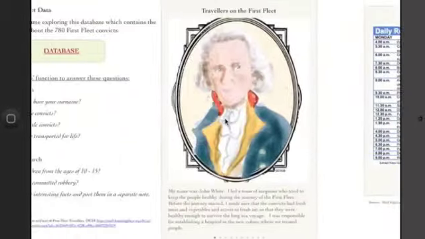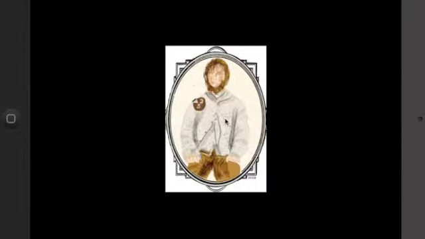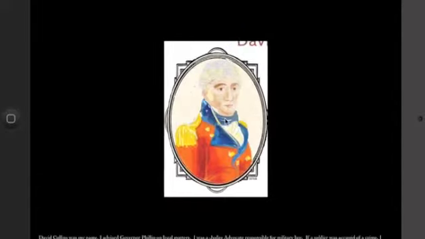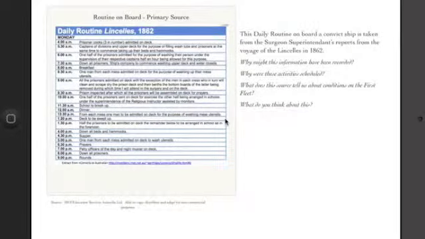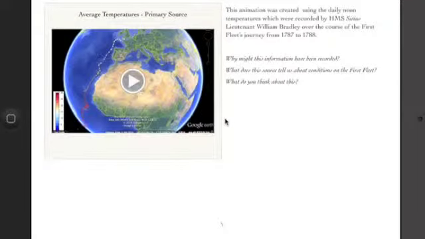There's a number of images here with information below them about the types of people who were on the First Fleet. Any of those images, of course, can be used in other apps by the children to create a poster or to create a profile. There's a primary source there, which is a routine on board a ship with various questions. And there's also an embedded movie, which is an example of a Google Earth animation, which shows the temperatures on board ship at different points of the journey.